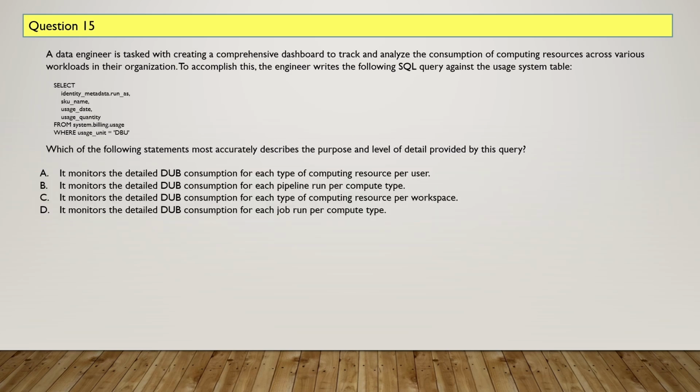15th question, the last question for part 1. The data engineer is tasked with creating a comprehensive dashboard to track and analyze the consumption of computing resources across the various workloads in their organization. To accomplish this, the data engineer writes the following SQL query against the usage system table. In this one, what they have given me is exactly the opposite. They give me the answer over here.